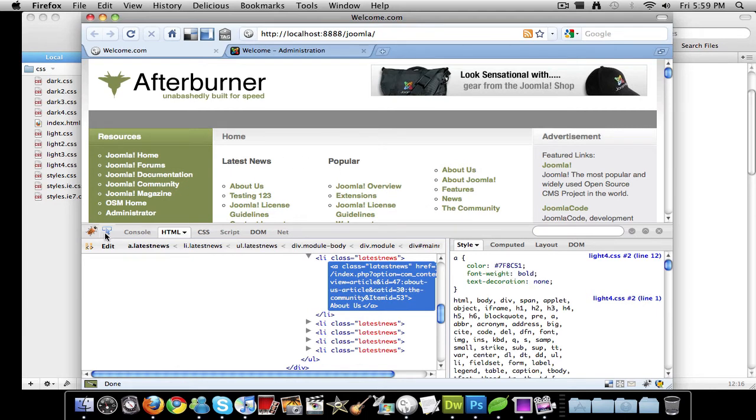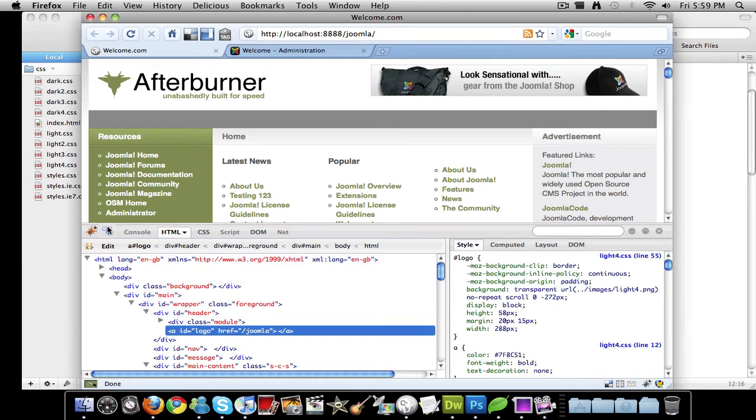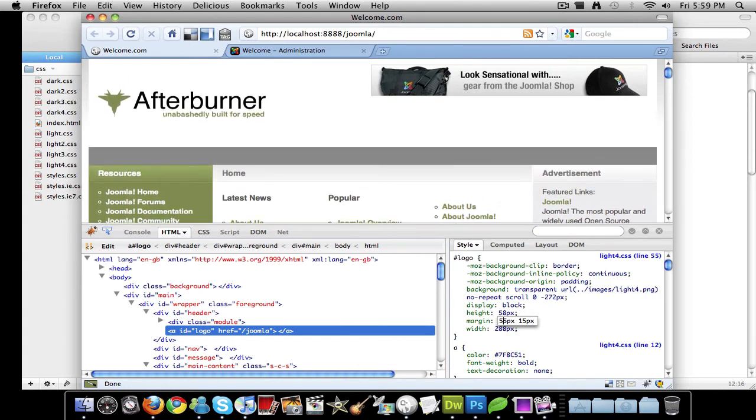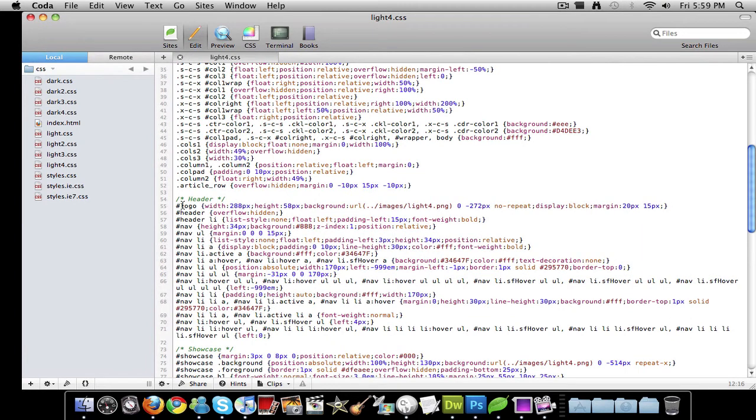So you can do that to any CSS. If I want this logo to change to a different location, I can change the margins here, and I can see it move in real time. You can see how that's a very nice tool to use. You can scoot it over to the edge, you can scoot it out. Then you go into your light4.css line 55. So let's go in there, and there we go.